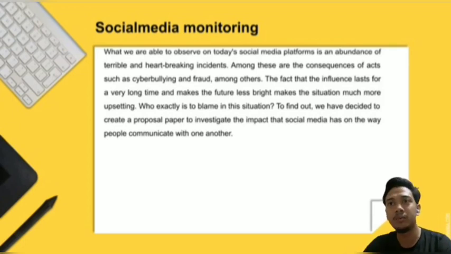So, to find out, we have decided to create a proposal paper to investigate the impact social media has on the way people communicate with one another.